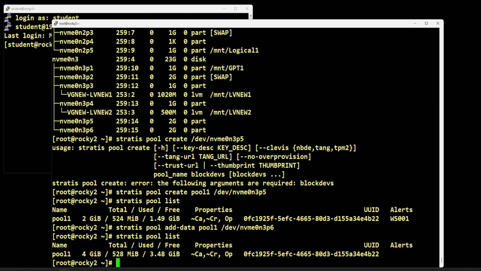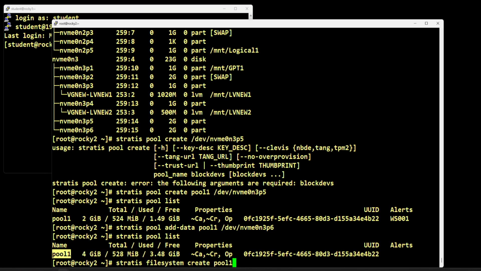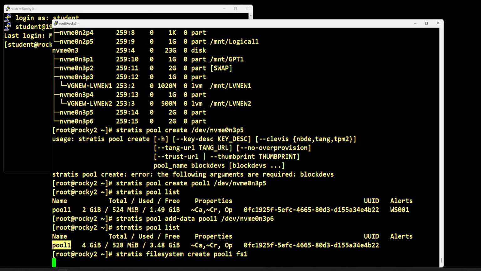Then you can create a file system. So stratis filesystem create. Let's give it the name of the pool, the VG in a way, right? And let's call it FS1. So this is our mkfs. As you can see, I was not able to specify which file system because Stratis uses XFS exclusively.